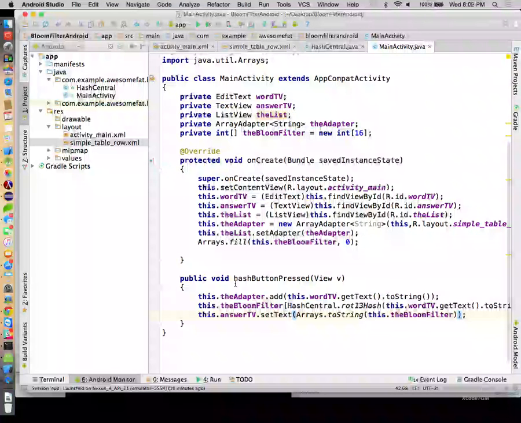So right now, every time we add something to our hash, it's going to throw it into our adapter, so we have a new value on our list of values that we now know. We'll also run it through a single hash right now, and we'll mark in our Bloom filter at that bucket a 1, right? And then finally, we'll update our Bloom filter answer thing to show what our updated filter looks like.